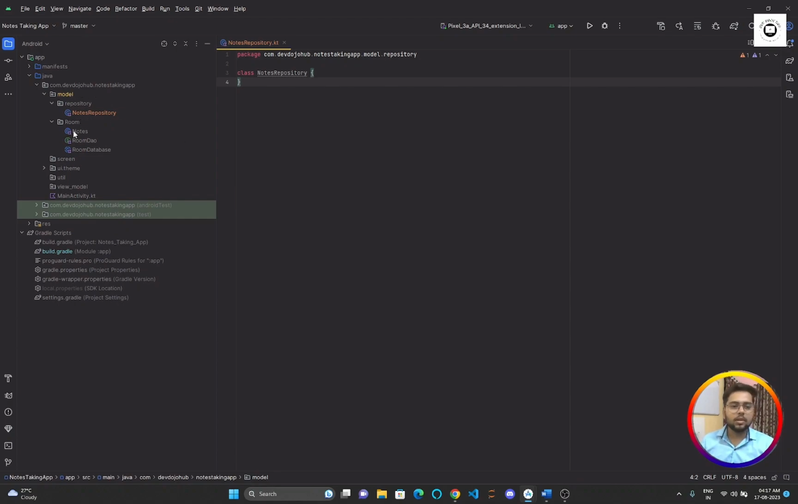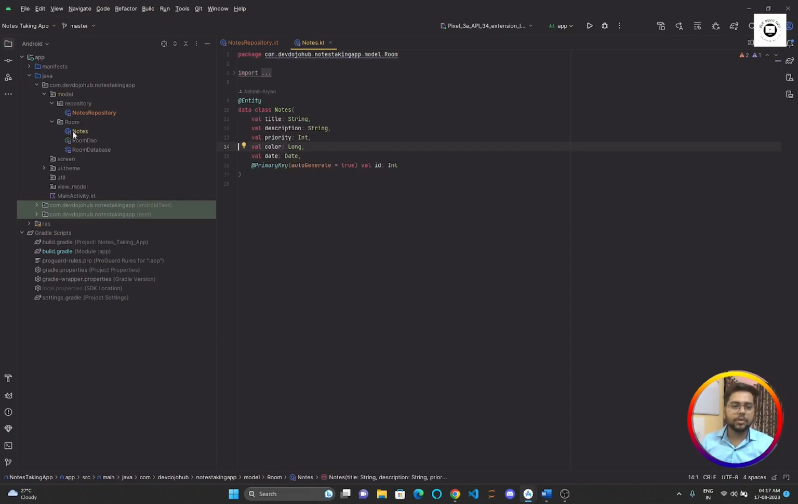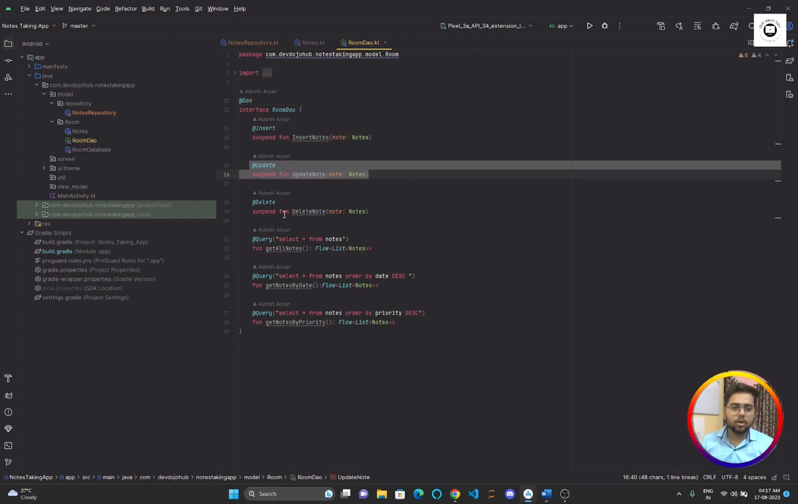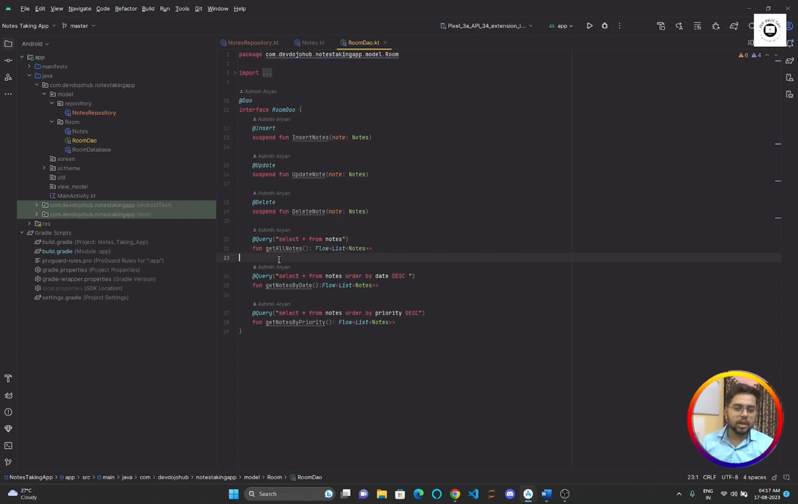Now as you can see, we have made the model, the object, how my data will look like. Then we have made the DAO, or the functions that will do the work for my data: it will insert, it will update, it will delete, and it will query three types. It will get me all the nodes, then all the nodes by date order, then all the nodes by priority order.